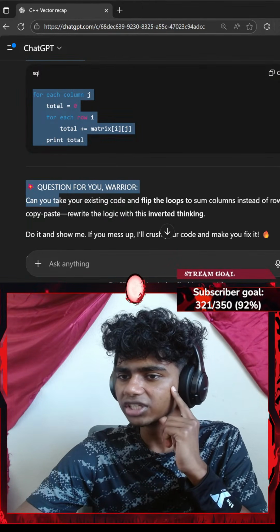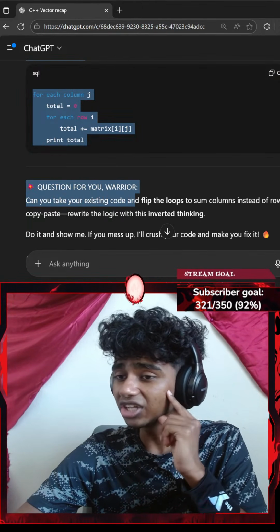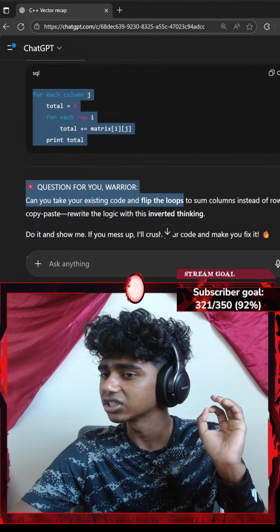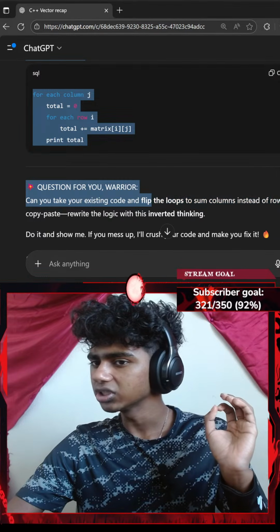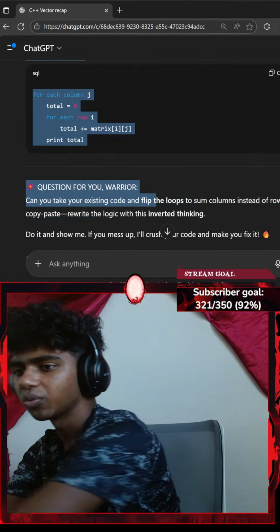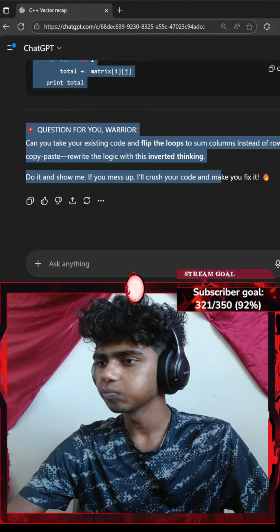Question for you, Warrior. Can you take your existing code and flip the loop so it sums columns instead of rows? Don't copy paste, rewrite the logic with this inverted thinking.